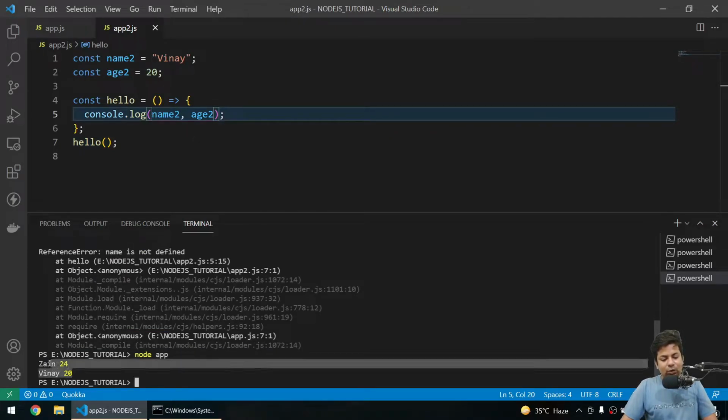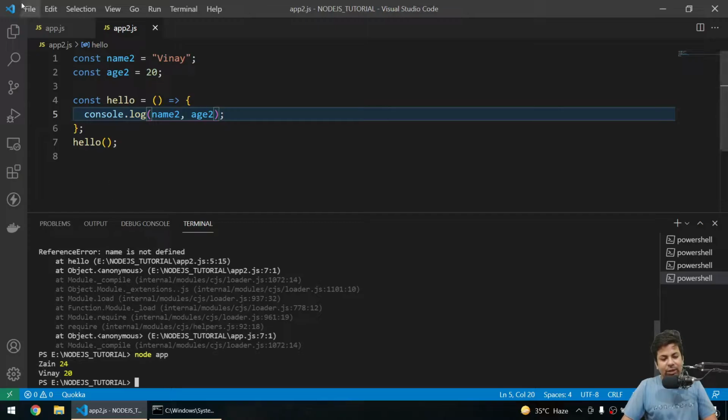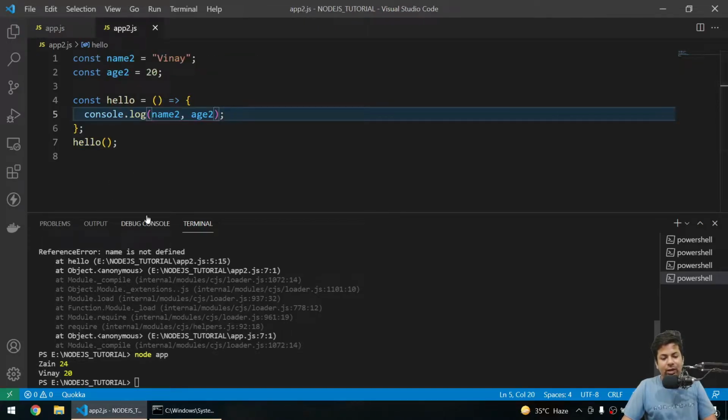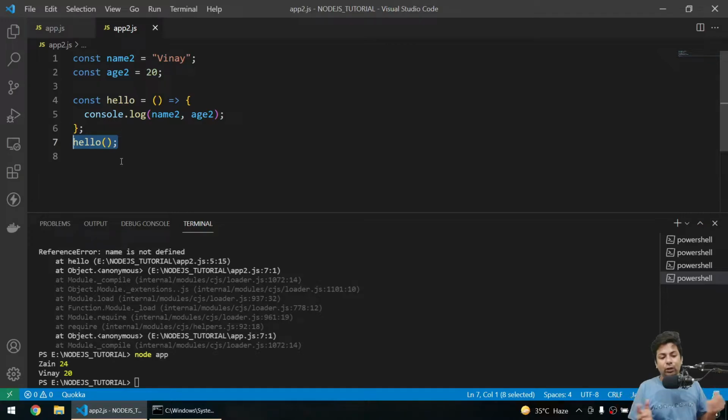You can see now both the stuff is being printed here also, name, age, and here also like Vinay 20, because now we are calling the function. So always when you are playing with the modules, use functions. Otherwise, if you want to initialize some value, then okay, you can just initialize in the top. Apart from that, any function that is going to run, just always use the functions.